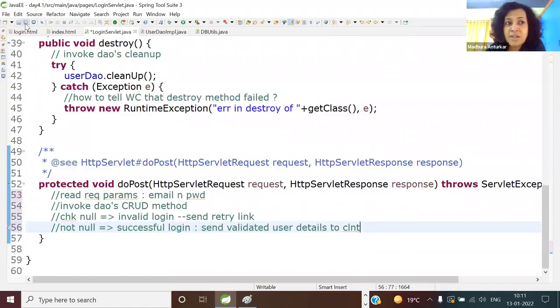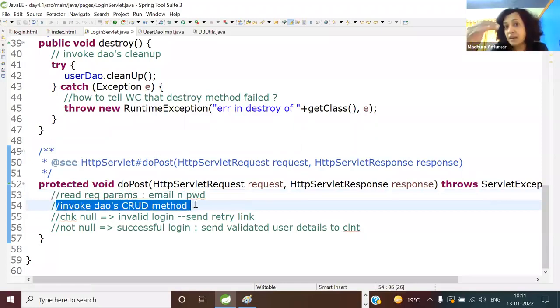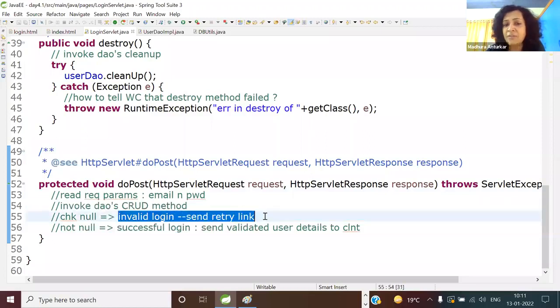Is the objective clear? So first we will do the request processing, reading the request. Here we are not doing any presentation logic validation. That we will add later. Then we will call the browse method. Servlet will end up calling the browse method. If it is null, it's a failed login, so we will send the link to the client. Otherwise, we'll send the user details. Are the comments clear? Are the statements clear? Okay, so this is what we are going to do after the break.